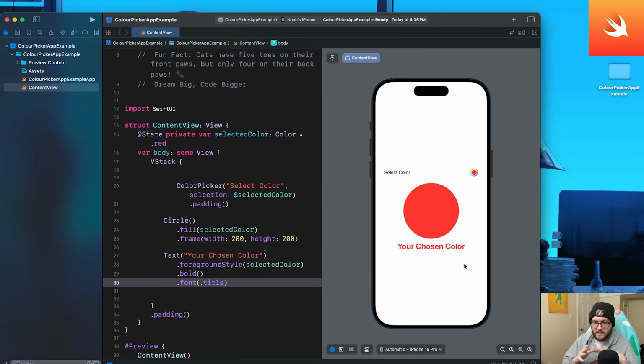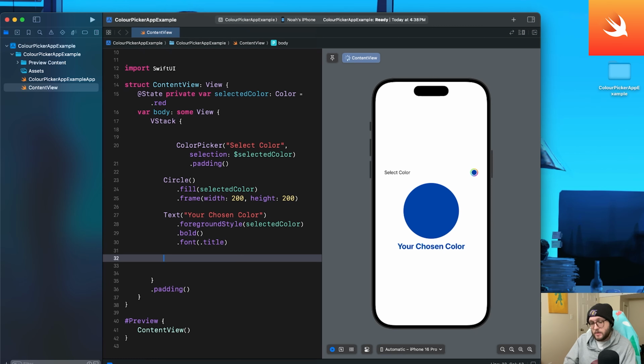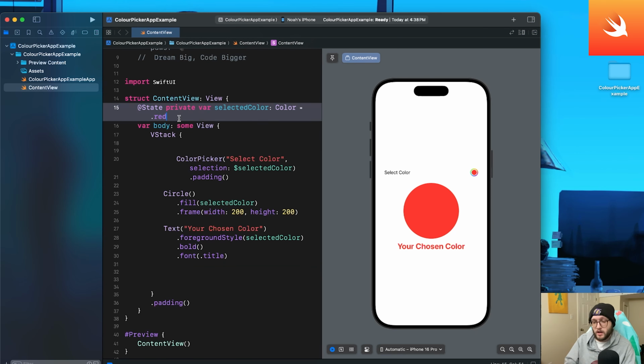Now, because it is a state variable, every time this refreshes, it is going to revert to our default of red. So you might want to save this variable with persistence using app storage, Swift data, etc. So the user can customize and save their changes. Here's our chosen color with that nice navy blue. And you can add as many color pickers as you'd like. Just keep in mind you will need a state private variable for each of them.